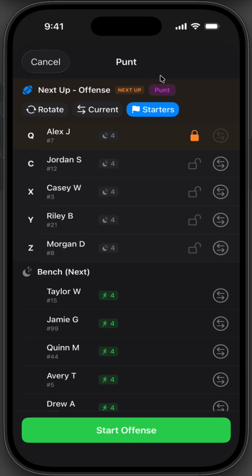You can see that there are a few different options at the top here. Currently we're using our starting offense, which makes sense. You can also choose to keep the current players on the field, although the app will respect the locked quarterback position and swap somebody out for Alex. Or you can ask the app to rotate players freely, which won't do much at this point in the game. So we'll just go with our starters and tap Start Offense.